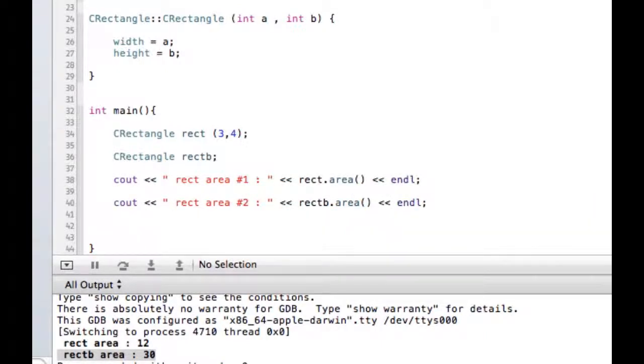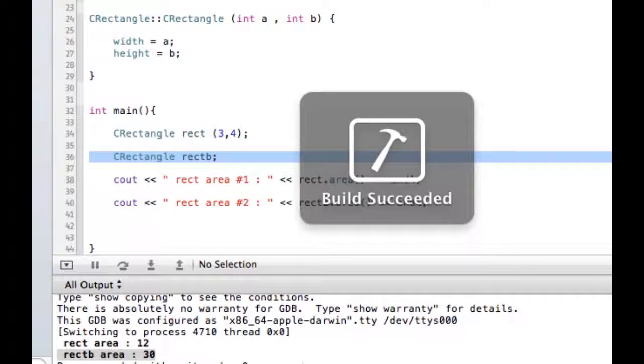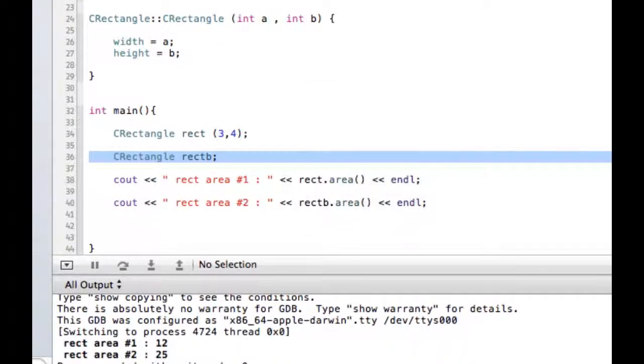So we have defined the object which has 2 integers in itself, right? This is the constructor of this function, and this one doesn't have an input of itself, right? So this will automatically go to this one, and the height and width will be equal to 5 on the second one, rect B. So let's compile and see. So 3 and 4, 3 times 4 is equal to 12, and 5 times 5 is equal to 25.